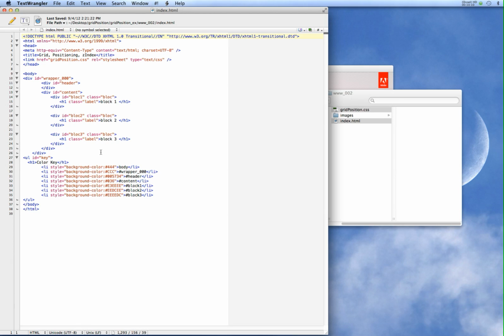Okay, so that's the difference between those two. Only a class can repeat, but I should only have one block 2 on this page. And notice I said page and not a website. A whole site is a collection of pages, and you can repeat IDs on every page. I shouldn't have 2 wrappers or 2 headers. I should only have one. And if I need to repeat something, I use a class.